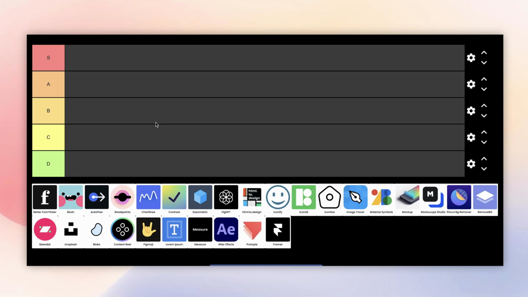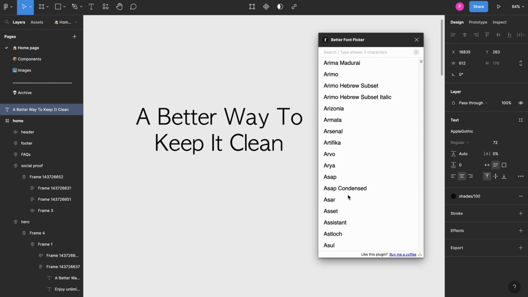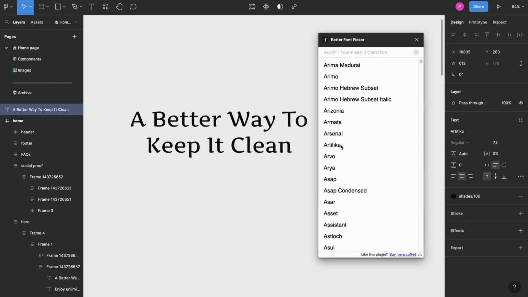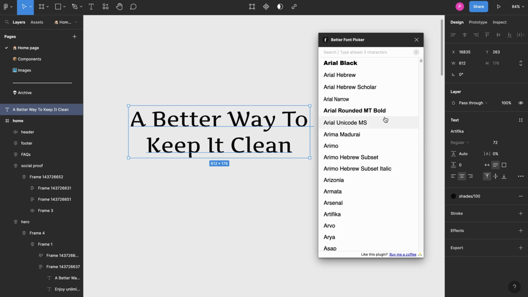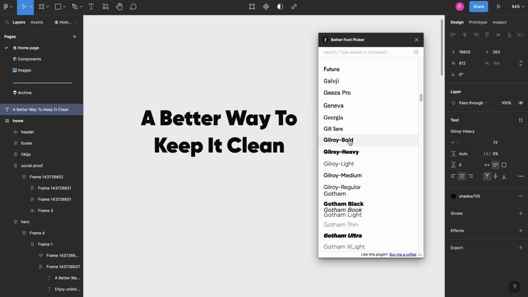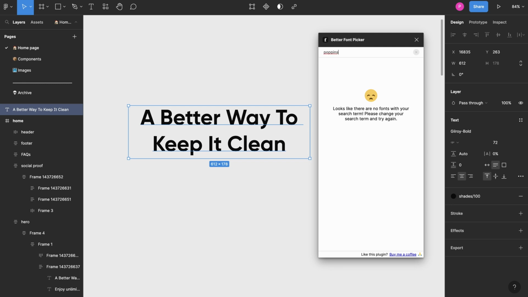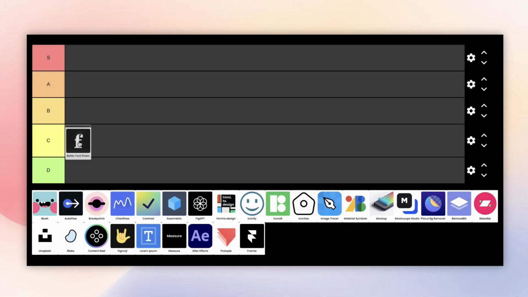So we're starting with Better Font Picker. This plugin allows you to preview the font that you're going to apply in your designs, and I think it's a great idea. It's something that the default font picker from Figma is definitely lacking, but I tried to use it a couple of times, and there are many fonts that I definitely have installed, but I cannot find them using this plugin. For example, Poppins or Roboto, I can definitely find those using the default font selector, but for some reason I can't using this plugin. So for me, it's a C. Great idea, bad plugin.